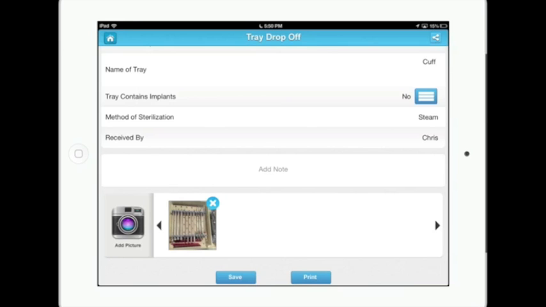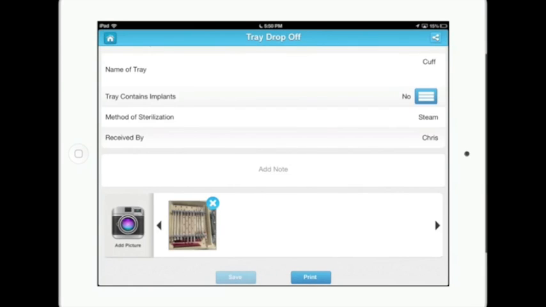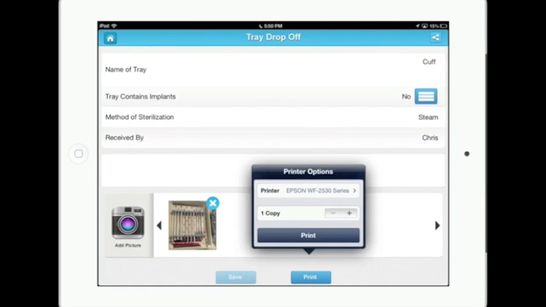So we're going to save this. That is now going to be saved to the server. And we'll go ahead and print it so that we can get a hard copy as well. And we'll take a look and show you what the printed copy of that looks like.